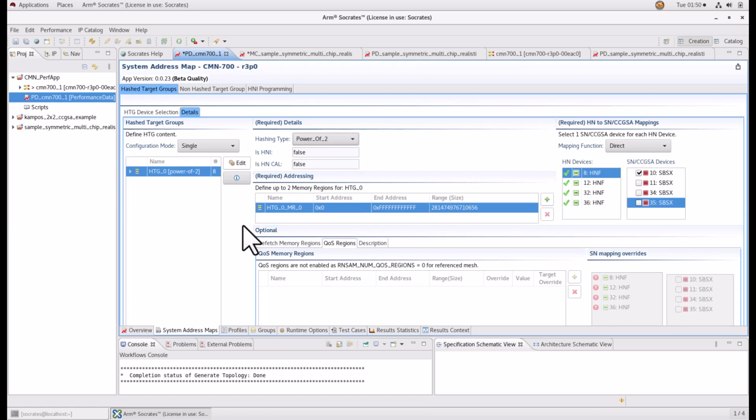The next window we have in the Details tab is the HN to SN device mappings. For HN to SN mapping, each of the HN devices must be mapped to one or more SN devices for an HTG, based on a combination of the hashing type and the mapping function of the HTG.